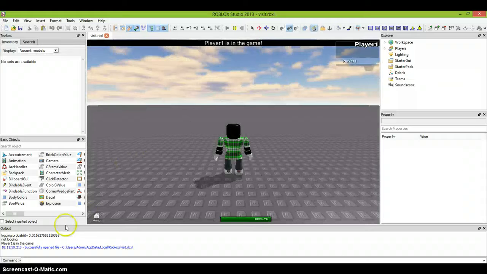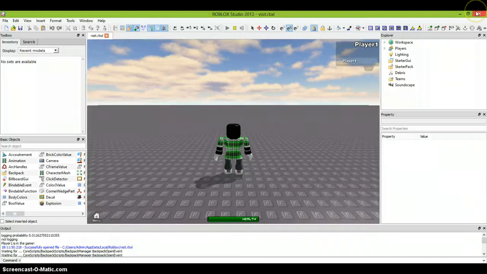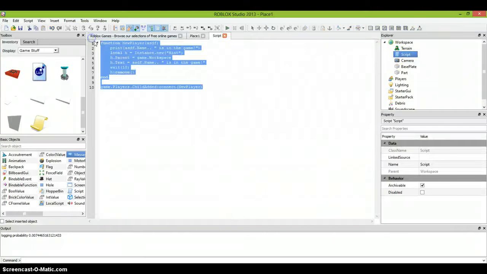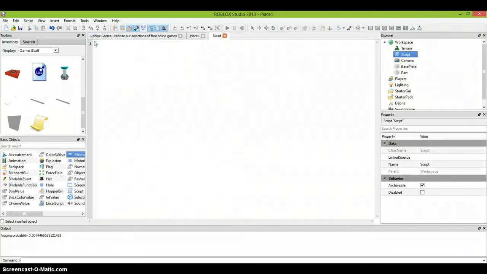So player 1 is in the game, and it shows up in the output too, since we had it like that. So everything there works perfectly. So now I'm going to show you how to make a kill brick out of this. Building just means piecing together what you know about Lua and building stuff like a kill script. Or scripting it, not building it, but whatever.